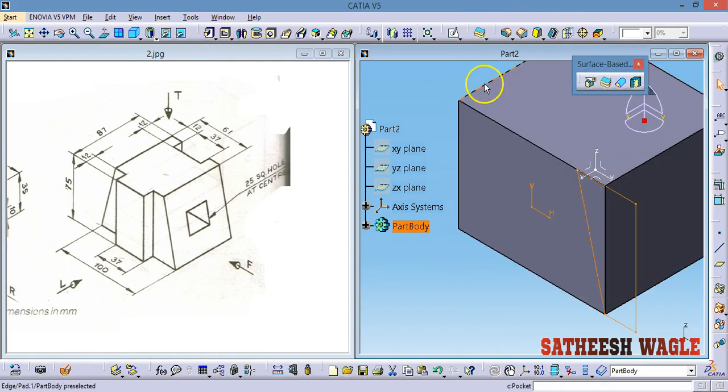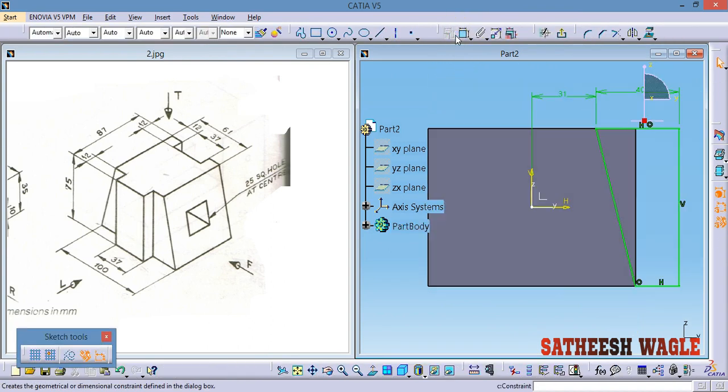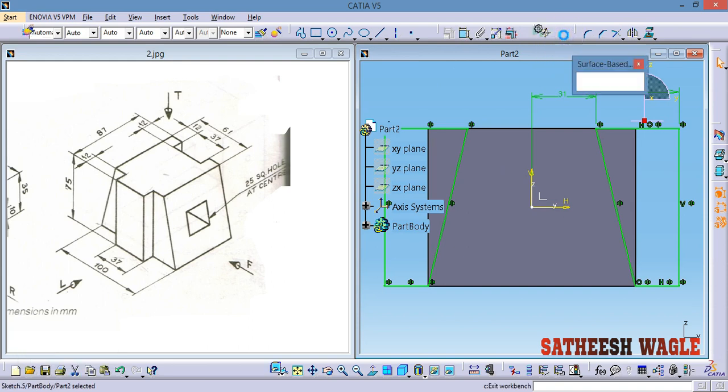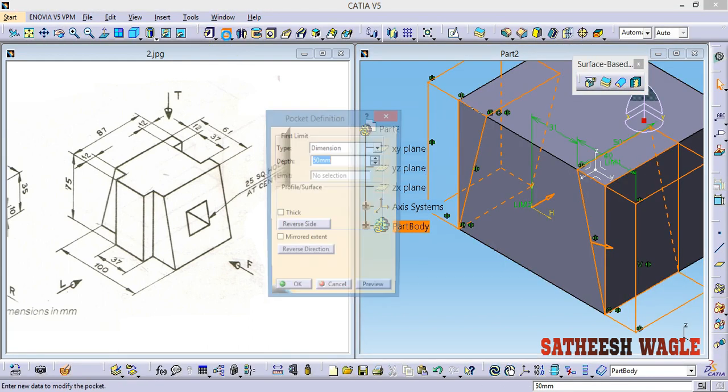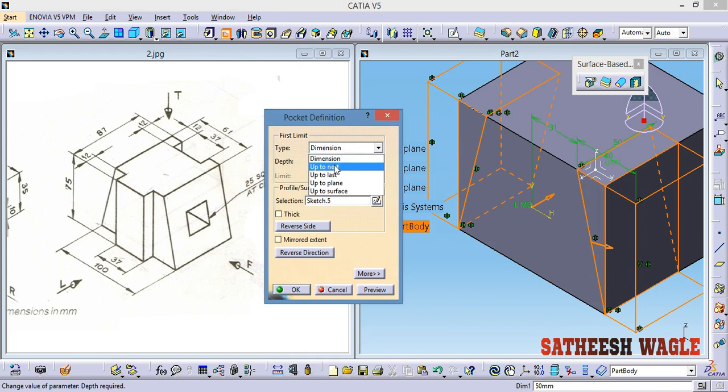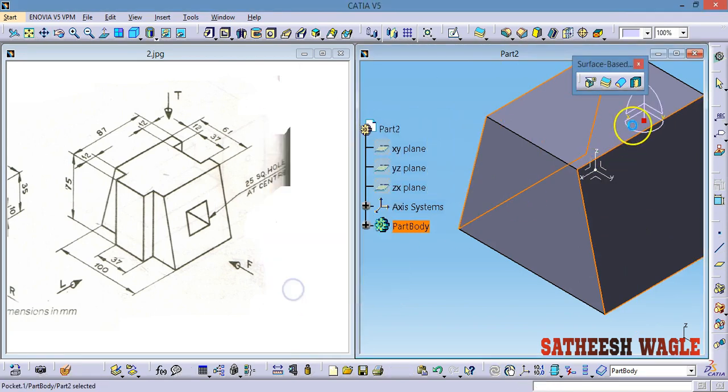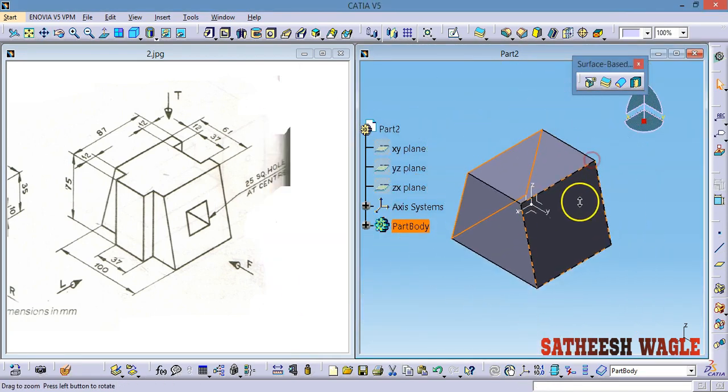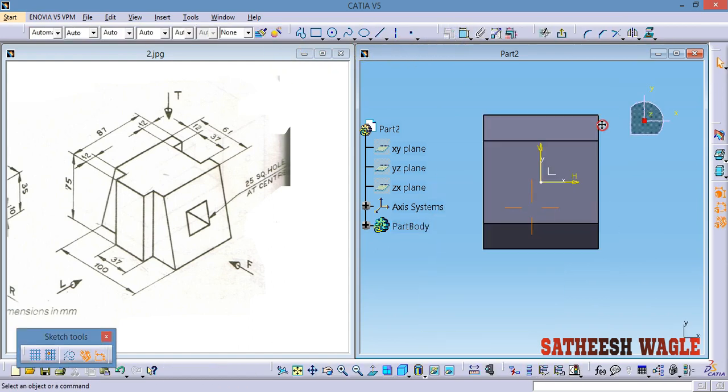Before that, I'll mirror this because on the other side we have the same pocket. Now exit, pocket, up to next I'll give and say okay, because there is no need to give a dimension, you can directly say up to next. Now I'll create a sketch on this face.